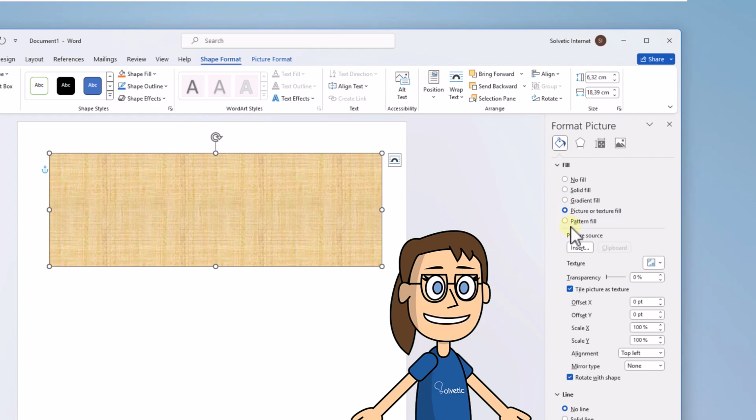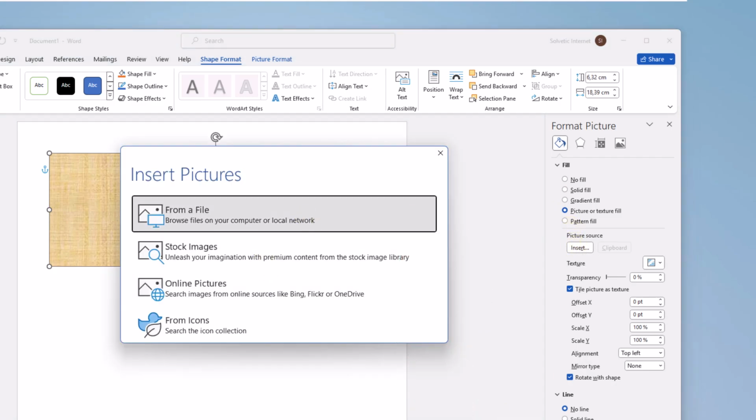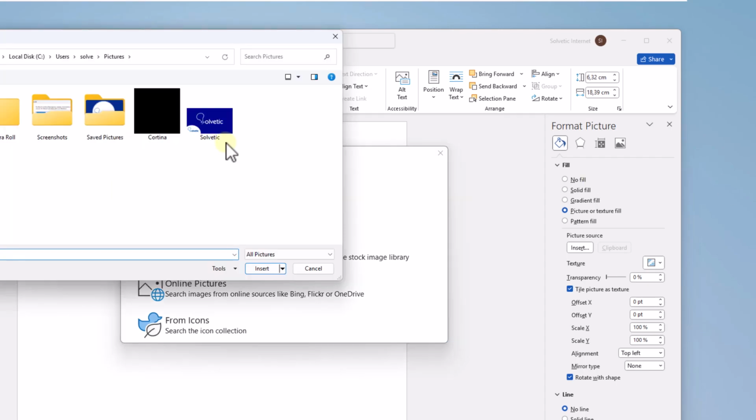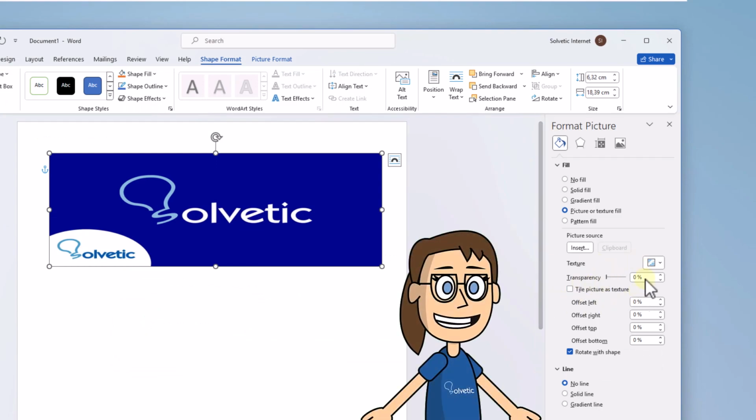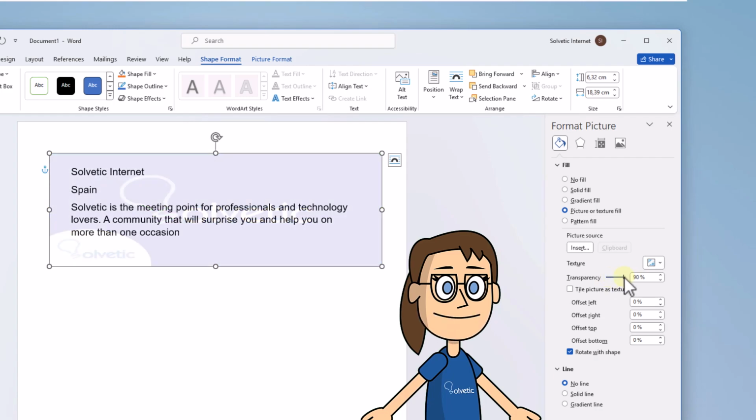Click on Insert and click from a file to select the desired image. Select Insert. To finish the process, in the Transparency line, use the slider bar to determine the transparency level for the image. Close the side menu to see the final result.